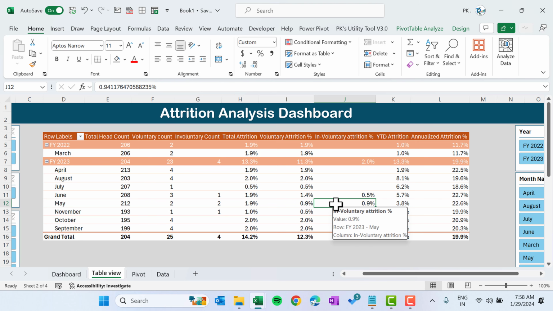Alright friends, so that is how you can create this attrition dashboard in Microsoft Excel using Power Pivot and DAX measures.